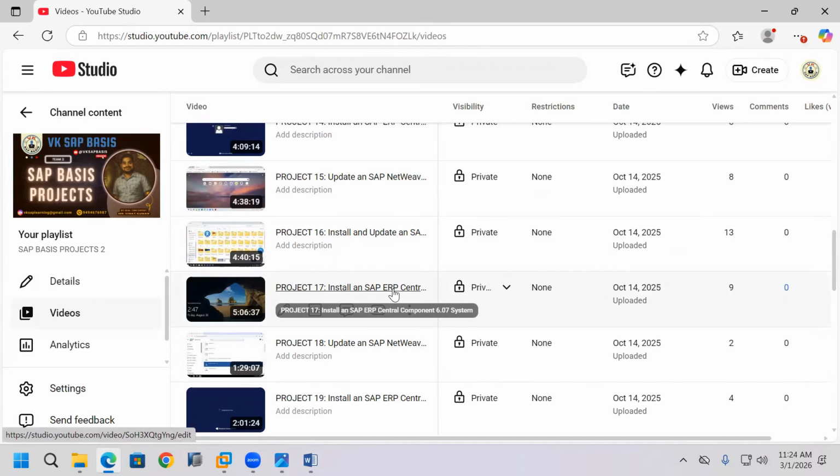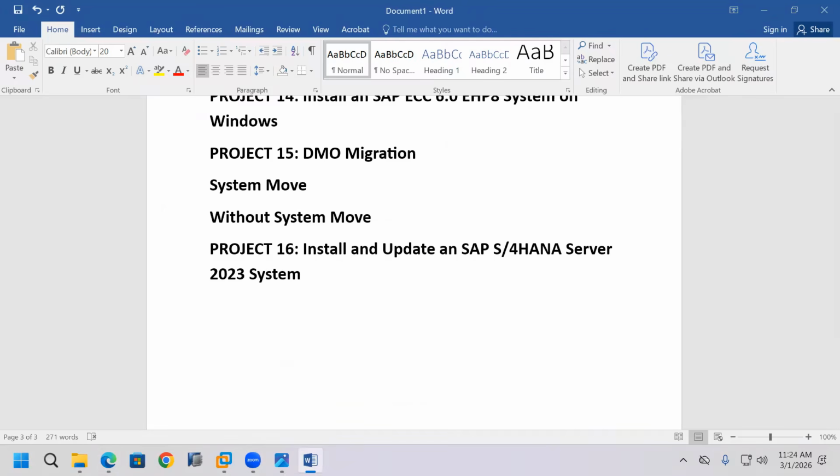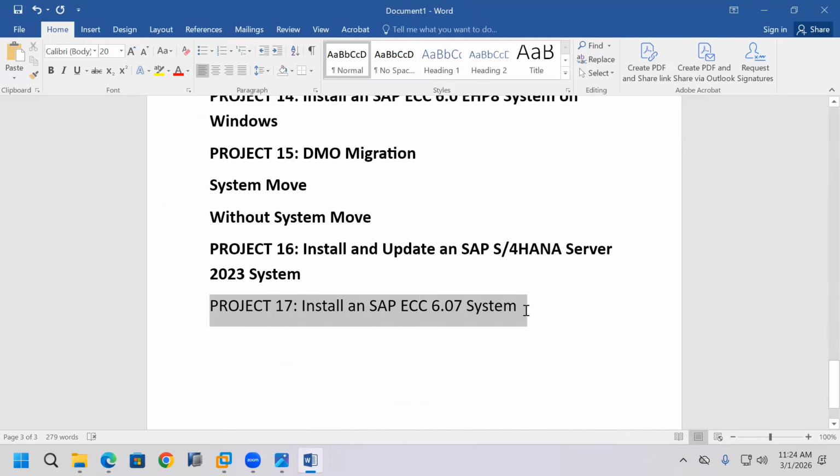Install an SAP ERP Central Component 6.07. So I want to upgrade SAP ECC EHP7 to EHP8. That's why I'm showing here how to install EHP8 and EHP7, both versions. Install an SAP ECC 6.07 system. So this one I'm planning in Windows OS, Linux OS, databases, Oracle database.